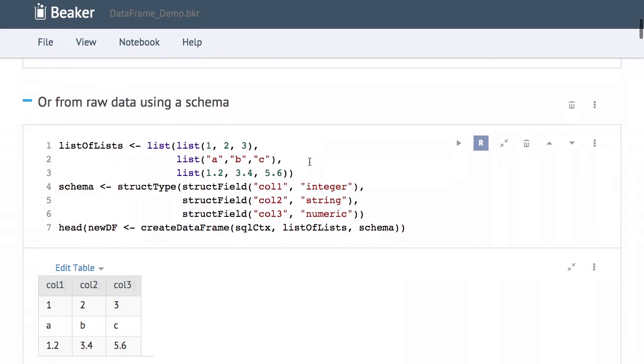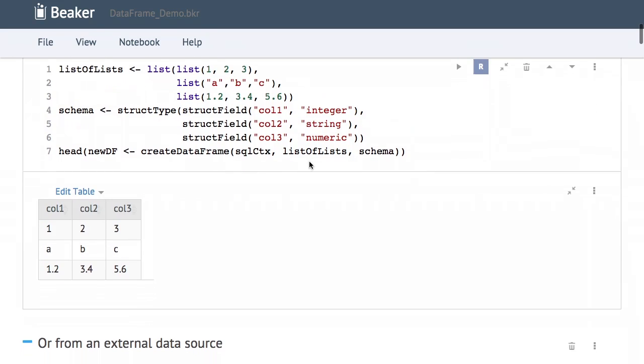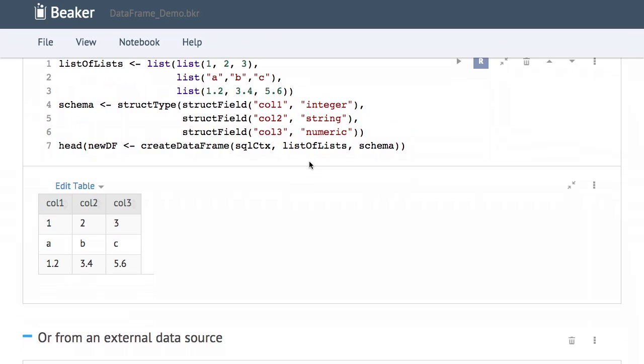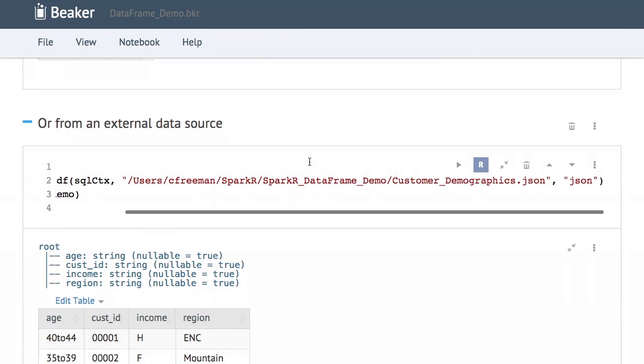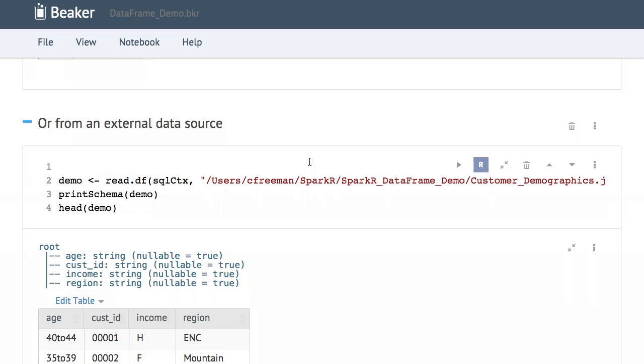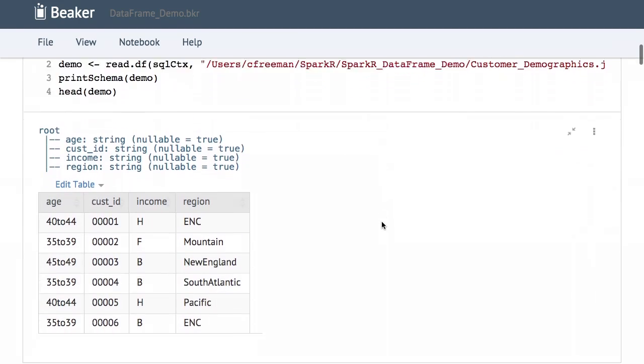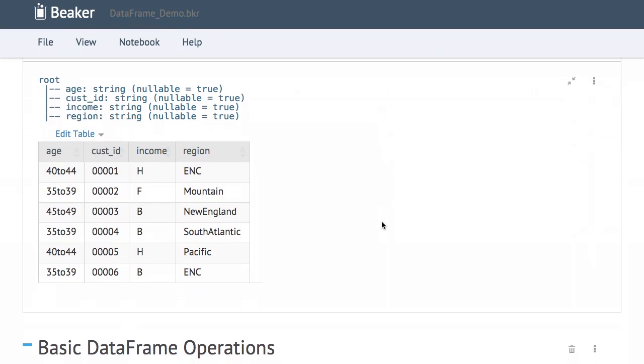You can also create raw data, so much like you might create an array of rows in regular Spark, you can create a list of lists in R and pass them through to a schema where you create struct types with the metadata that you like to include, and it'll combine the two into a data frame that exists in the Spark cluster. But more to the point, you can also read out of an external data source. So in this case, we're reading JSON, and we're going to take some demographic data.